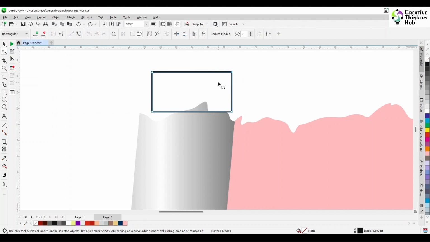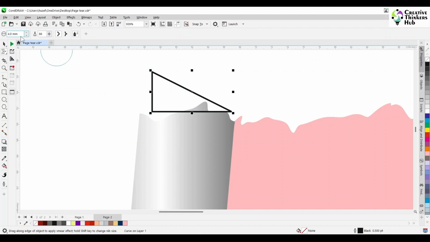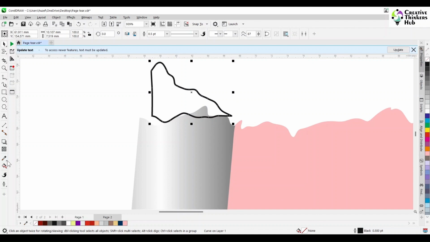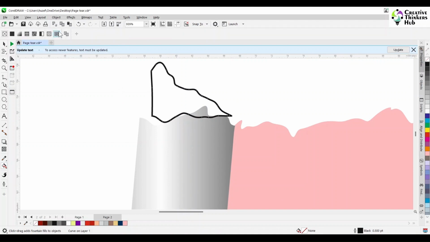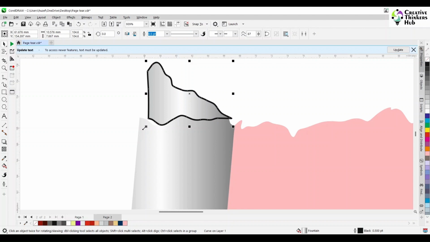Convert it to curves, and then delete this one node that is on top. Now again take our smear tool, make this small and smear it a little bit. Fine. Now with the interactive fill, just copy this fill and let it be, and increase the size if need be. Give it a no fill and place it behind.